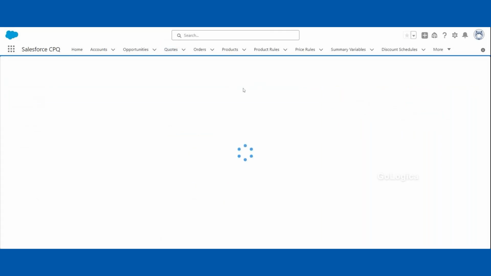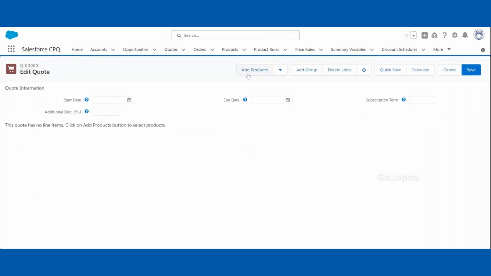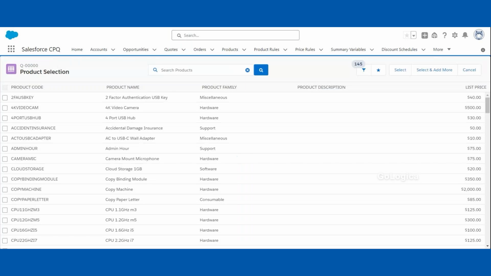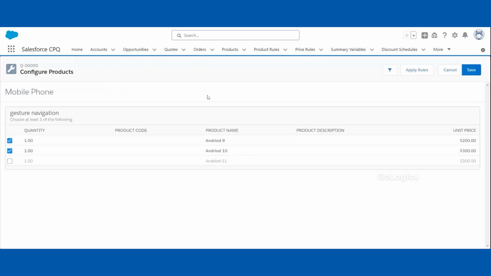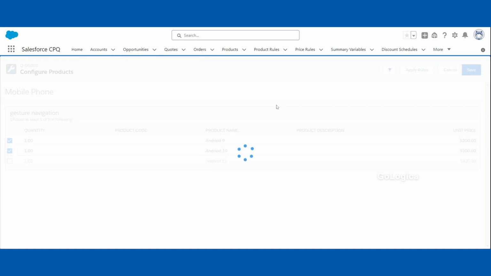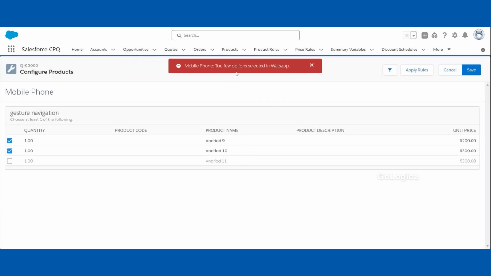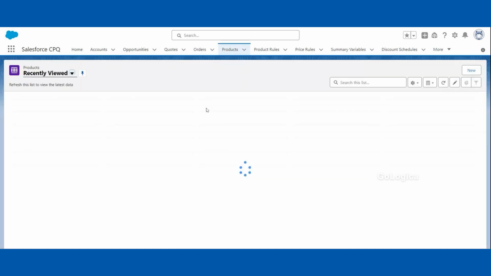I click this edit lines. Next. It's coming like this. When I selected these two and click on this save, it is showing "too few options selected in WhatsApp." Because there are no options under WhatsApp, that is why it is showing.